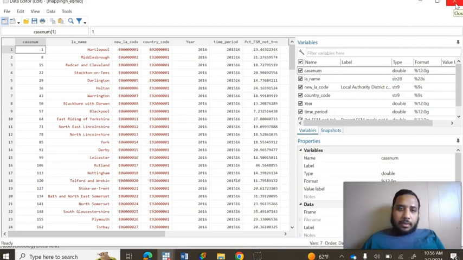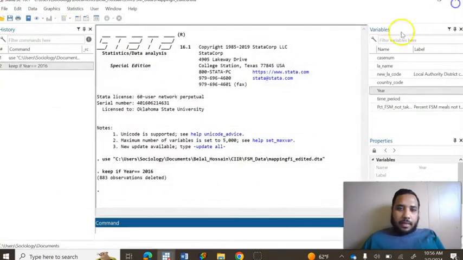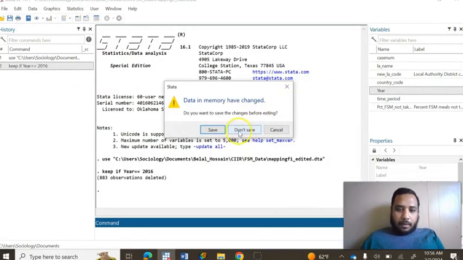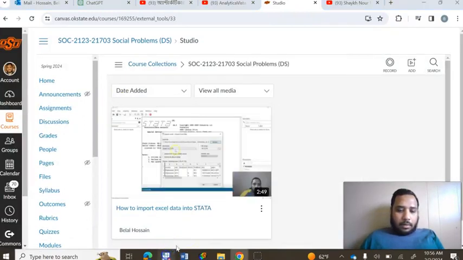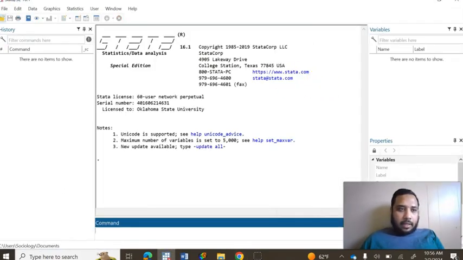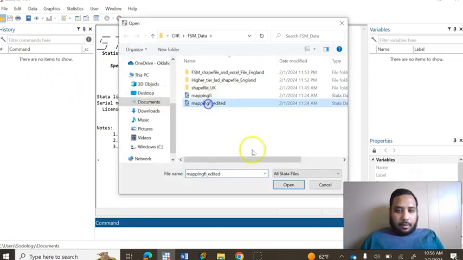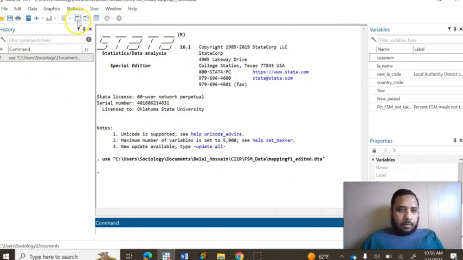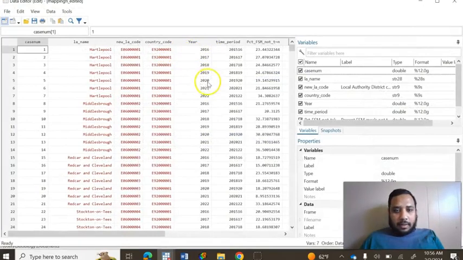Now in our data set we have 2016. So you can also use the drop command to do the same thing. You can say drop instead of keep, and drop certain years from your data set. So the same thing, I'll demonstrate it to you now. So let's load the data first again. So same thing, we have data from 2016 to 2022.